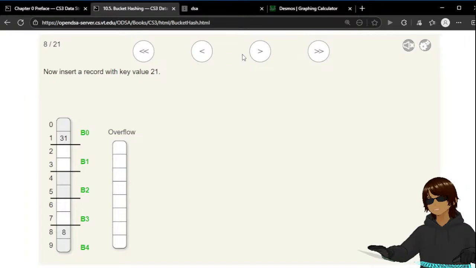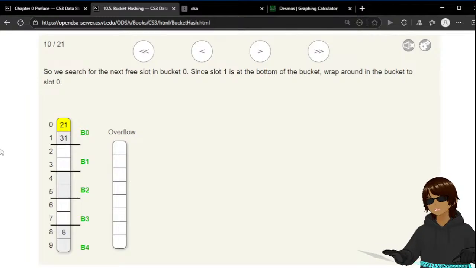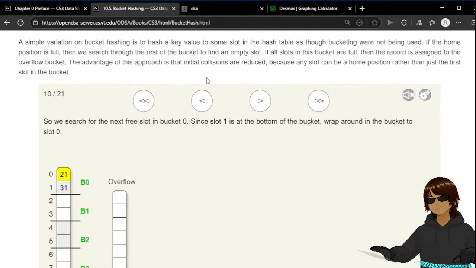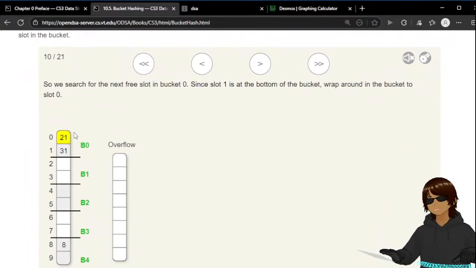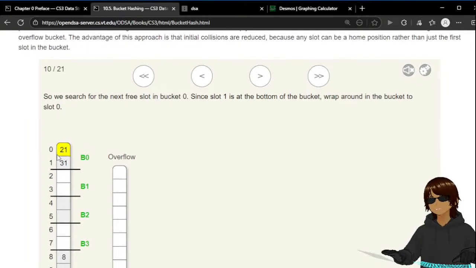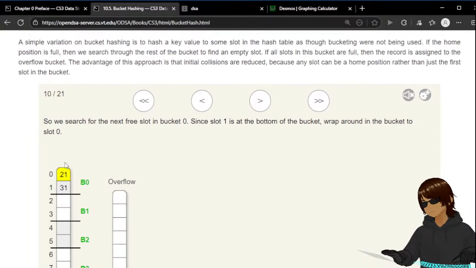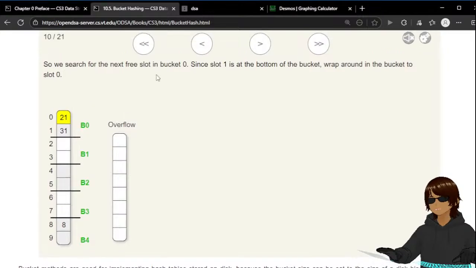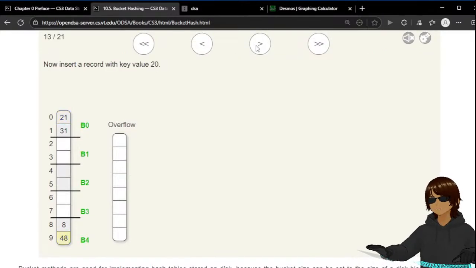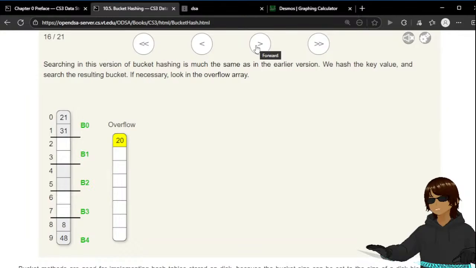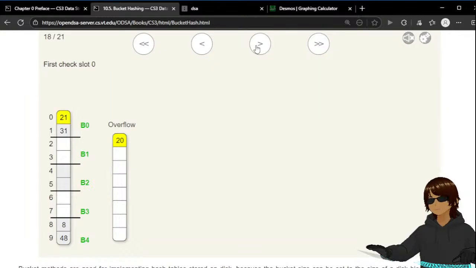Now insert a record with key value 21. Slot 1 is already used. There's a collision. So we search for the next free slot in bucket 0. Okay, so it's not necessarily at the start of the bucket. It's wherever the hash function takes it. So the hash function is not in terms of buckets, it's in terms of these indexes, the array indices. But if there's a collision, we search within the bucket or within the overflow bucket. 48, and then 20 goes here.